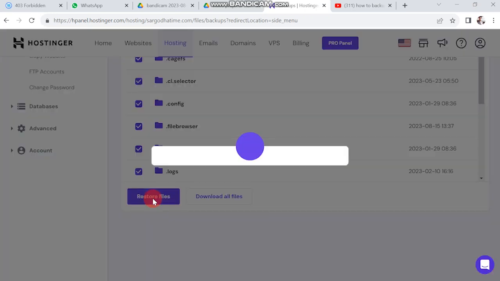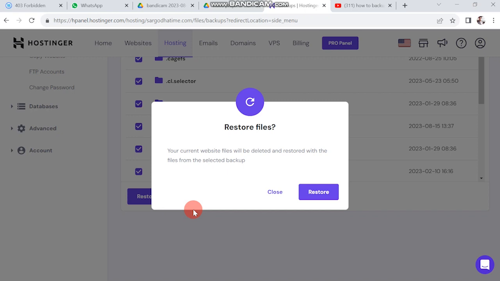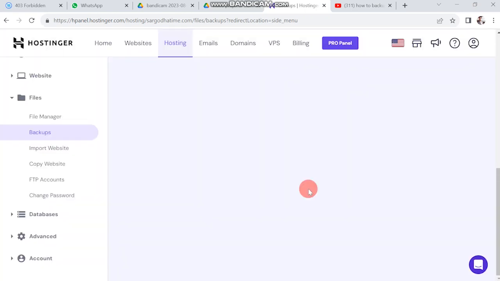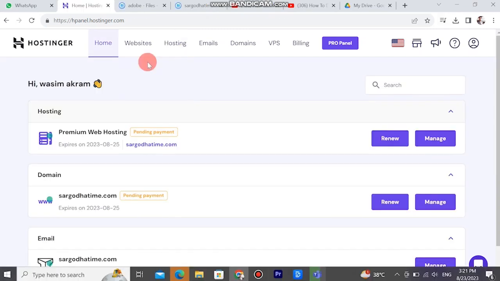A text box will appear next, asking for confirmation on whether you want to restore the files or not. Click Restore. In this way, we can successfully back up and restore WordPress websites using Hostinger.